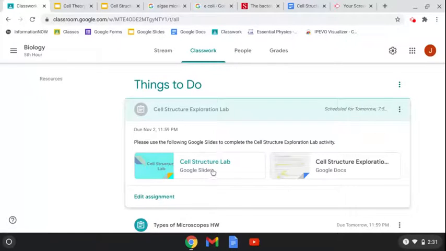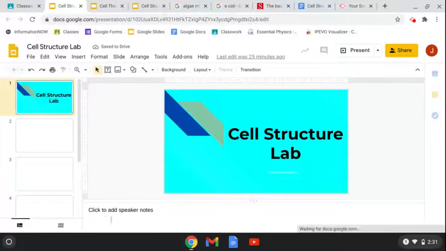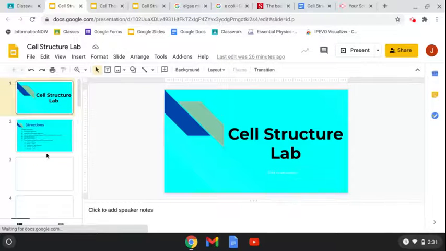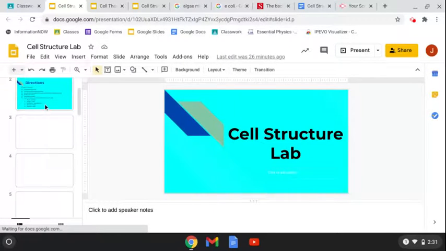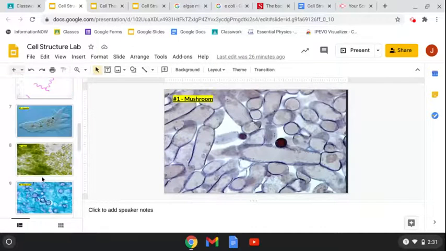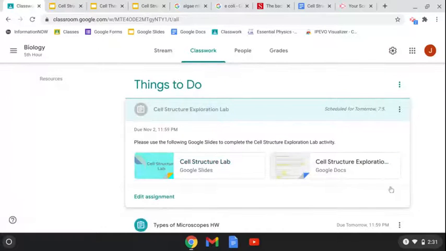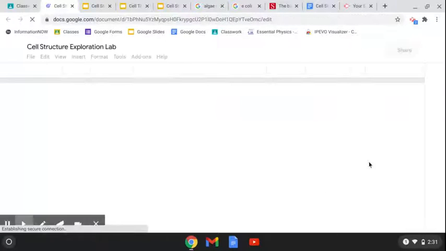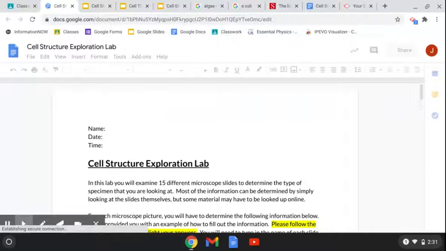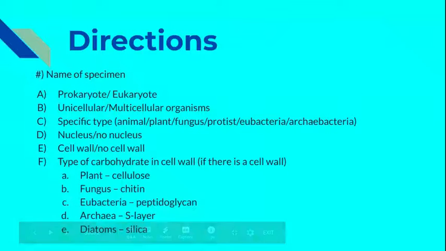So you're going to click on this. There's two documents or two things that go with it. First off, you have the cell structure lab itself that has the directions with it, and it also has 15 pictures of different organisms. And then the other thing you need to open up is the cell structure exploration lab itself. And I'm going to go over both of those really quick. So cell structure lab, the directions.